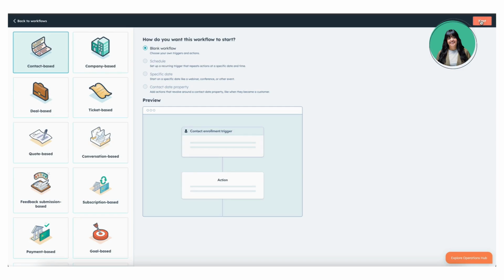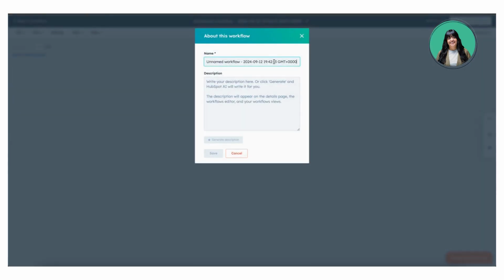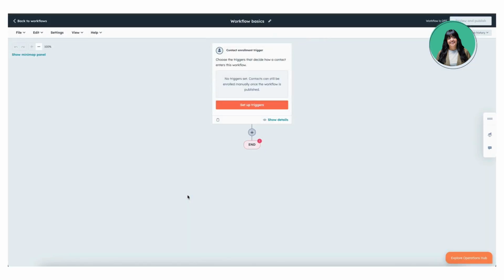To give your workflow a name and add a description, click the Edit Pencil icon. You can also use HubSpot Artificial Intelligence to generate a description for your workflow by clicking on Generate. When you're done, click Save.